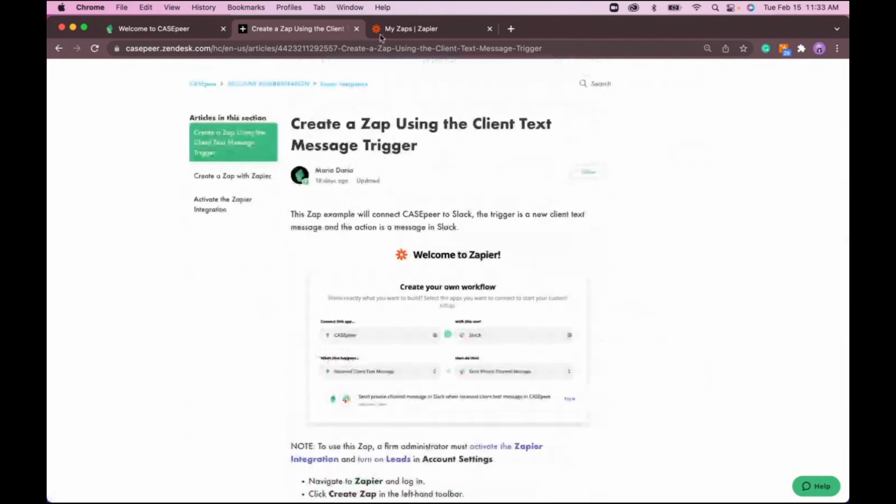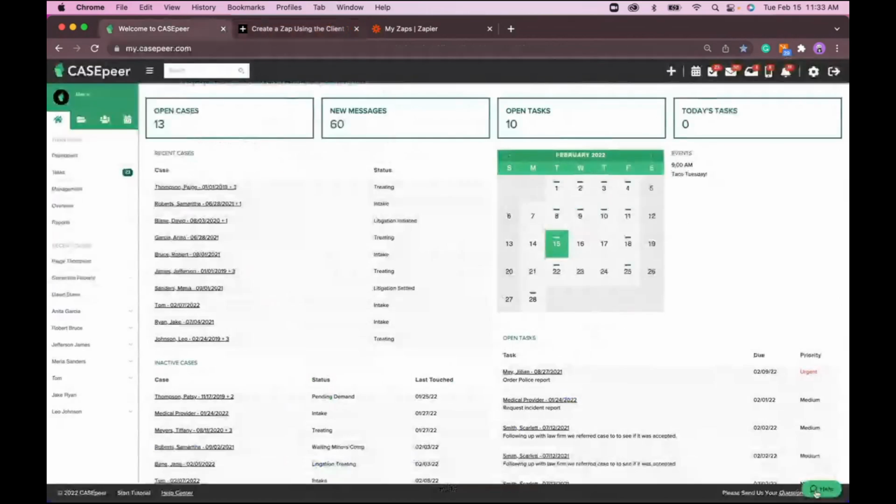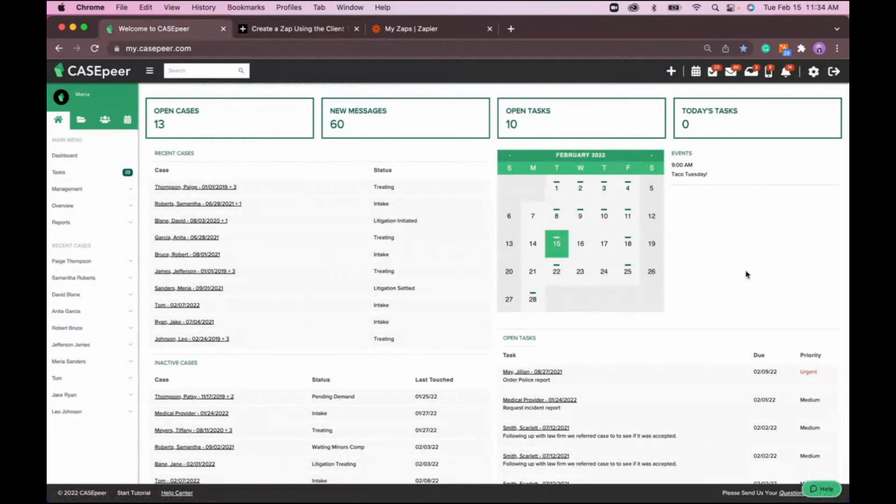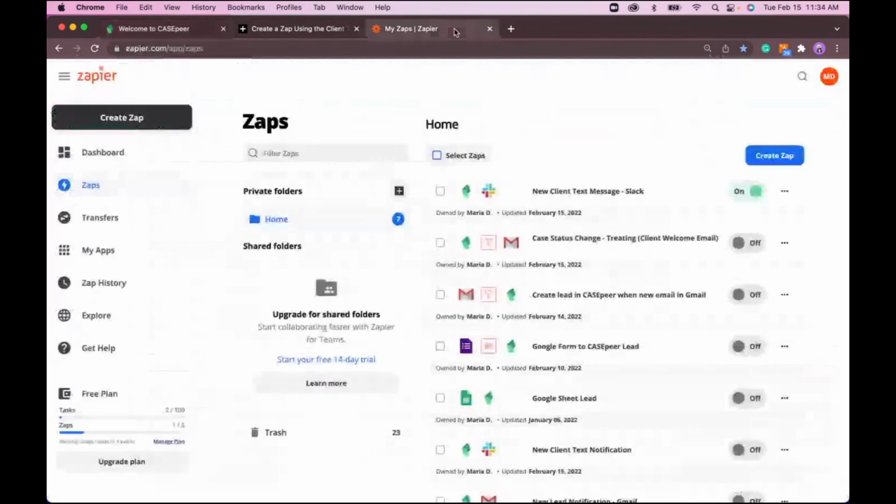And if you ever have any specific questions on how to use CASEpeer's triggers or the action, or you're running into some issues with your Zap, if it's specific to CASEpeer, you can always feel free to first search through our Help Center, reference those articles I have. And here with our help bubble at the bottom right, you can always live chat with us as well. And if you're having specific issues with your Zapier account, you can always feel free to reach out to Zapier's support team. If you have questions on the different plans that they offer, please feel free to reach out to Zapier as well.